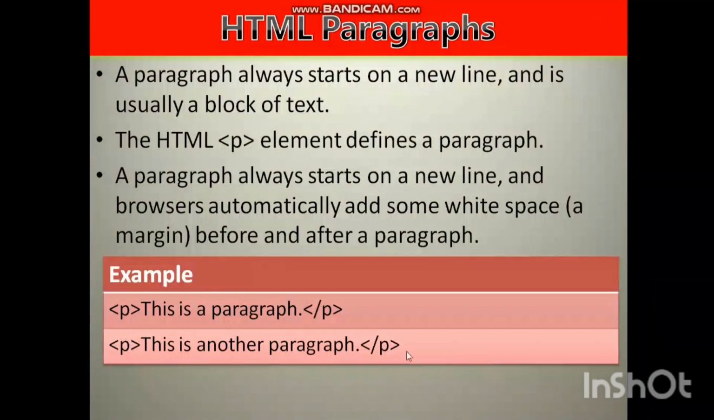For example, p, this is a paragraph, /p, p, this is another paragraph, /p. What is happening here is that we are using a paragraph tag to type this text. Here is example text, this is a paragraph. You can type whichever text you want as per your need. Like the HTML p element defines a paragraph, then the p tag opening and the /p tag closing, in which we will type our own code as we need.